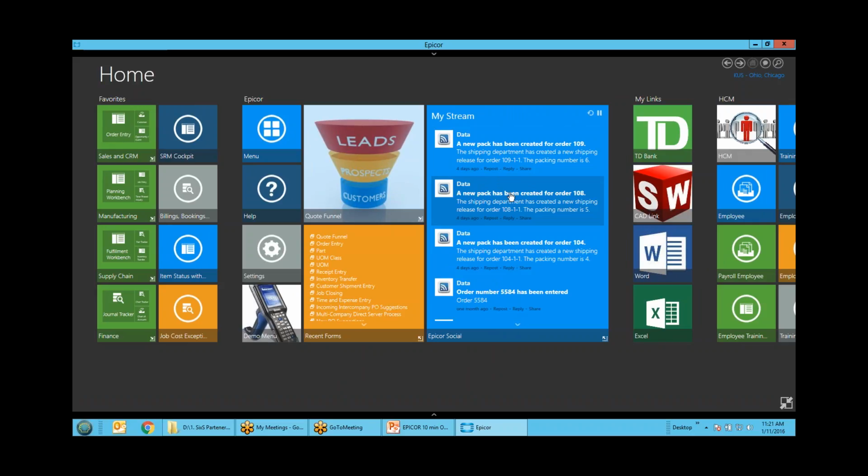So if I choose to follow that, I'm going to get feeds coming into me telling me when an order's been entered, when the order's been shipped, if the order's been placed on hold, if an invoice was generated. All those things I'm going to see these feeds coming through on because I chose to follow it. If I don't want to see that feed, I can unfollow, and I'll no longer receive information on that.